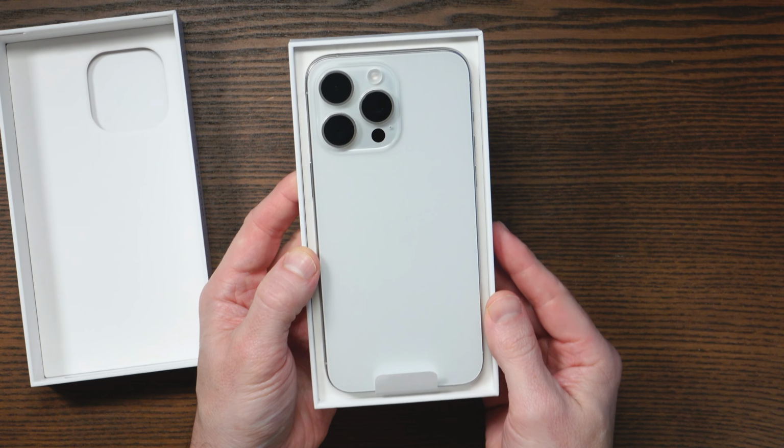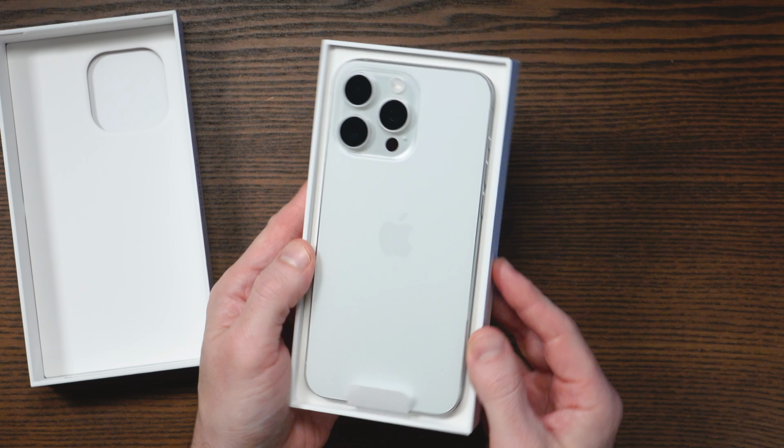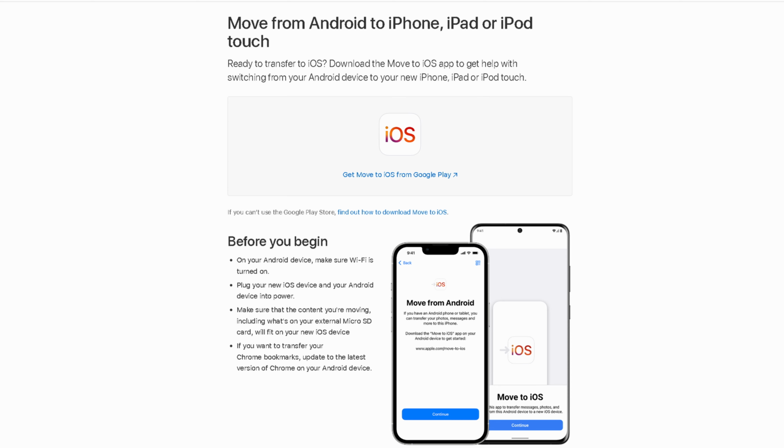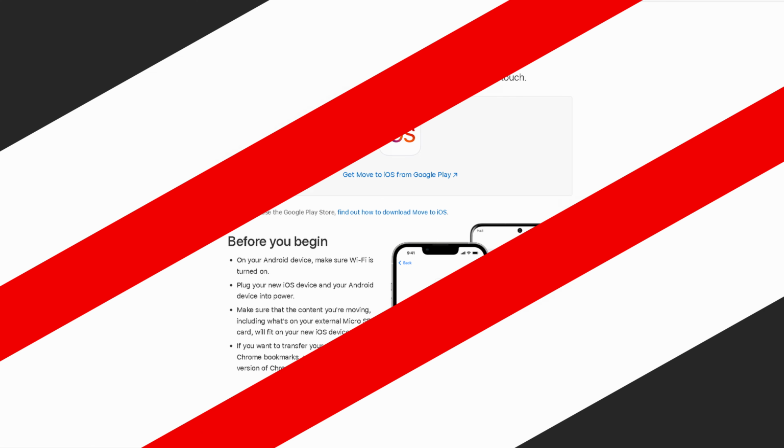So if you are like me and you skip through all setup steps in order to use your new phone, you unfortunately have to reset the phone. Doing this will erase all media, content, and settings. So be sure to back up anything that is important to you before you reset.